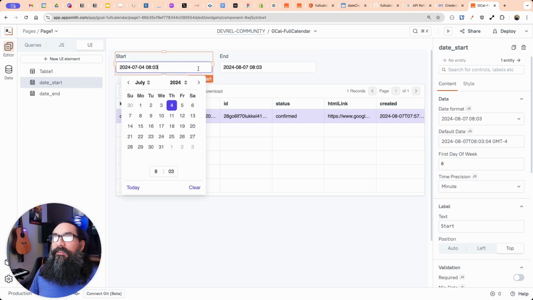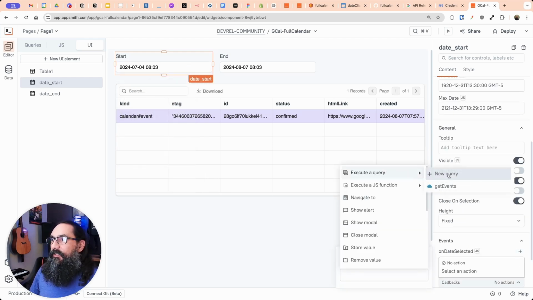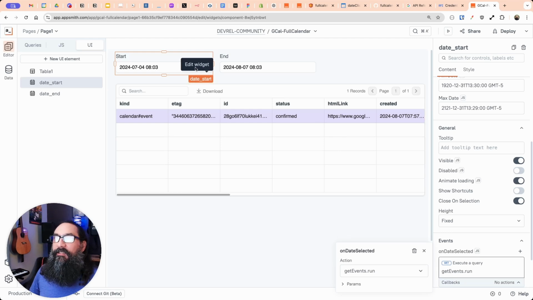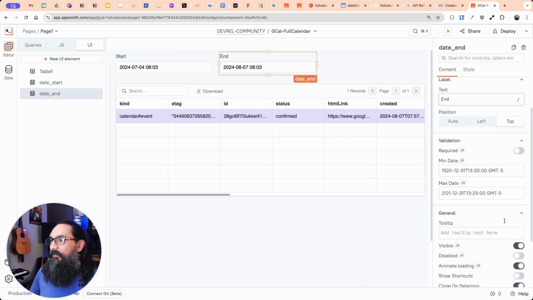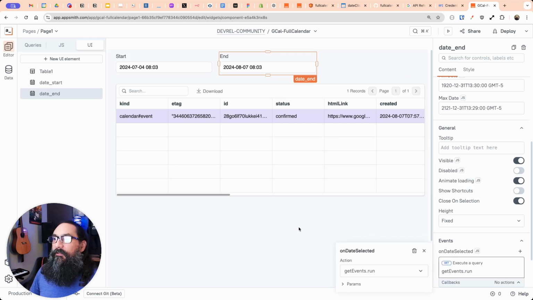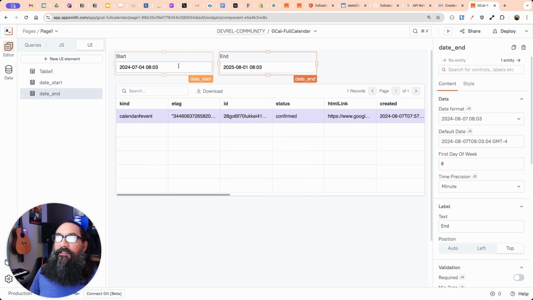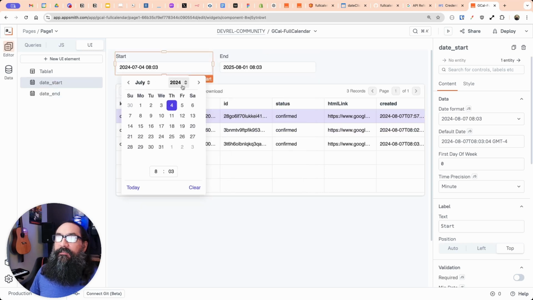Now, if you want this to run every time you change the date, we can just set the on date change here, or on date selected, to rerun that query. So we'll get events every time this date's changed and do the same thing over here. All right. And now I can adjust these filters on the fly here. I'm just going to get everything by getting last year and next year here.